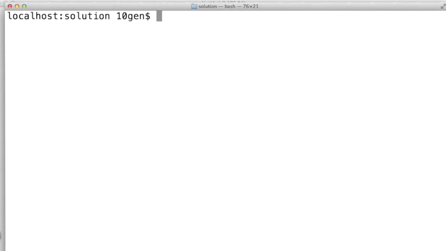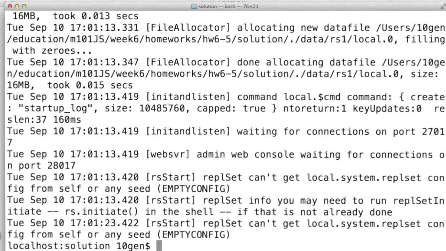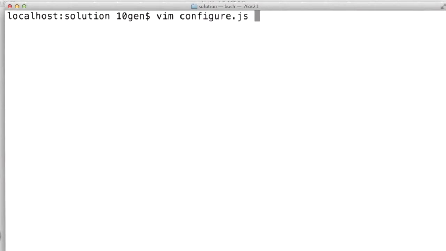So let's actually tail this log, see if we started successfully. And we see that it started, and it's waiting for connections, but it hasn't yet been configured. We see this empty config issue right here. So now we have our 3 nodes running. Let's try to configure them. So for that, I have a script that I'm going to run through the Mongo shell. So let's take a look.